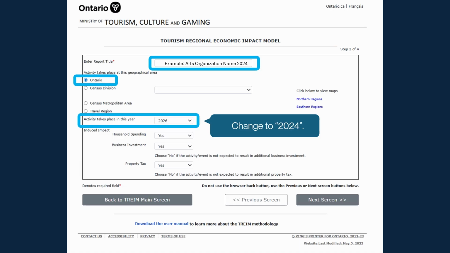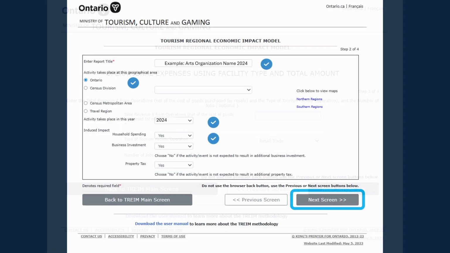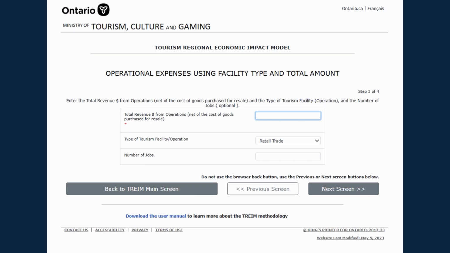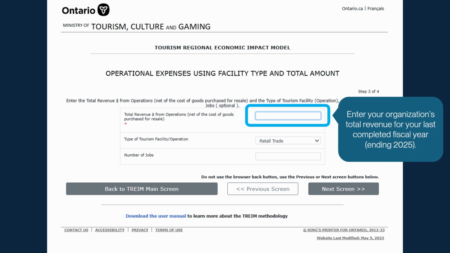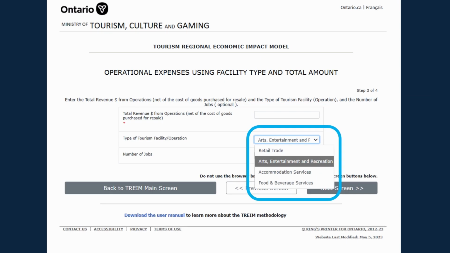For example, April 2024 to March 2025. Leave the household spending as yes, leave business investment as yes, and leave property tax as yes. Then select Next Screen. The next screen is where you'll put your organization-specific data. For total revenue dollars from operations, enter the total revenue of your organization for your last completed fiscal year. And again, if you're completing this application in 2026, you'll want to use the last completed fiscal year ending in 2025. Under Type of Tourism Facility/Operation, select Arts, Entertainment, and Recreation from the drop-down menu.